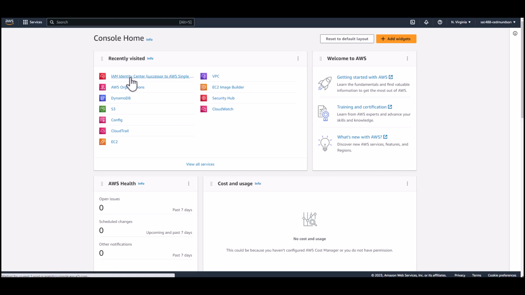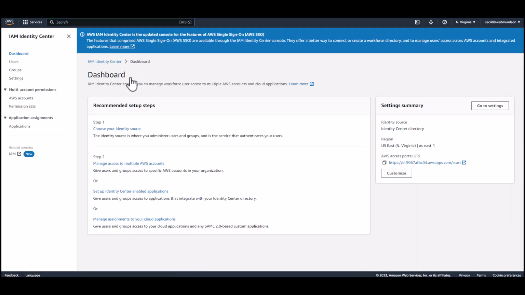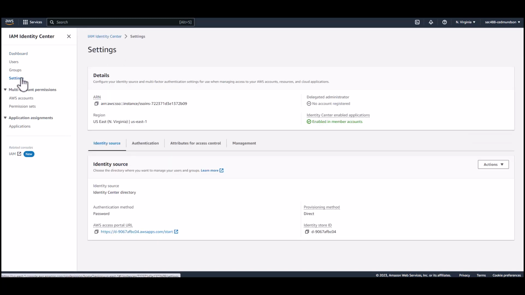In the AWS admin console, I'm going to be using the IAM Identity Center for that service provider setup. Quick note here, this does require that you have an AWS organization setup. Now I'm going to first go to Settings here. In the Settings screen, I'm going to select Actions and then change the identity source.